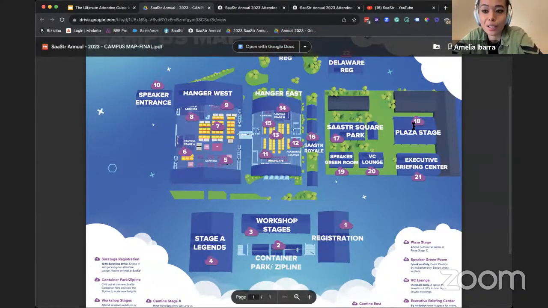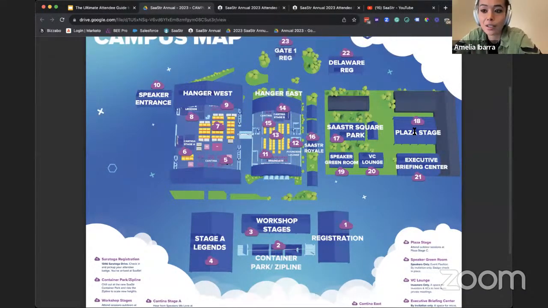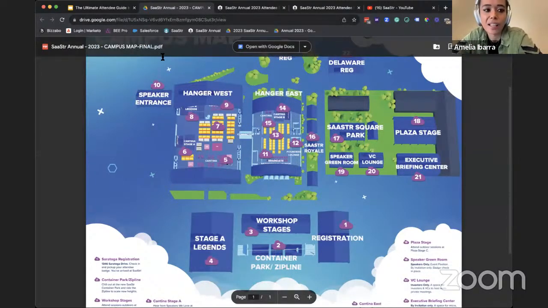Also, our Plaza Stage is out here. So if you've got sessions on the Plaza Stage, I always love the stage because it is outside, but it's shaded. So again, you kind of get that nice indoor-outdoor feel while you're out here. And there's some really great sessions on that track. So that's where the Plaza Stage is if you've got sessions there.